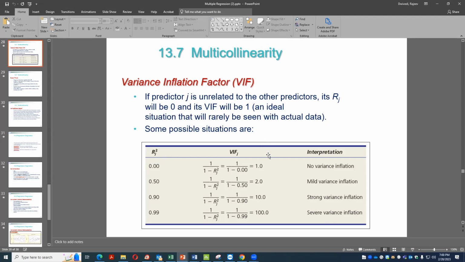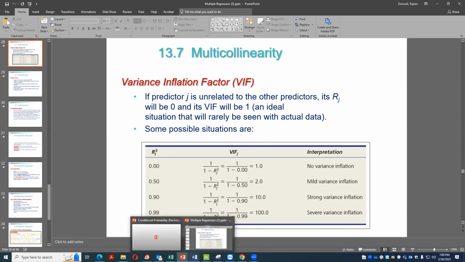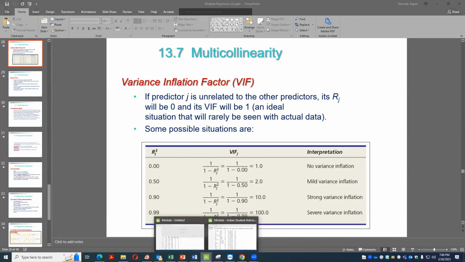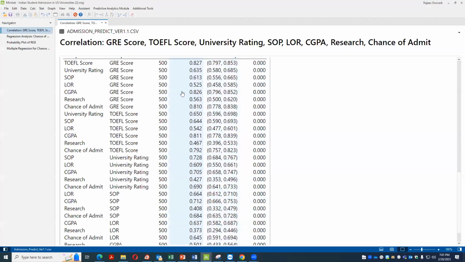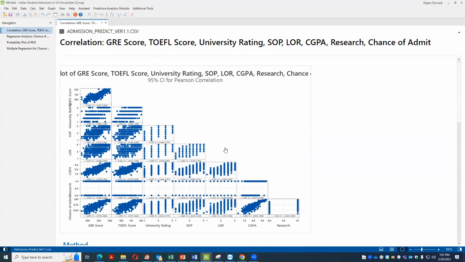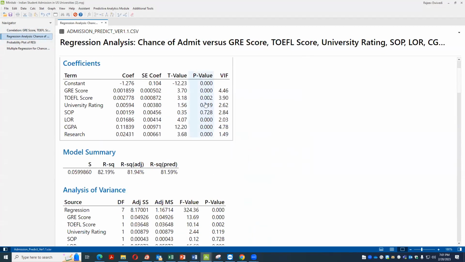Now look into our model. Where's Minitab? Right here. Now you see the VIF. What do you see? No, we can't see your Minitab. Oh, sorry. You don't see the Minitab? Just a minute. We do see Minitab. Yes, so here you can see the VIF.